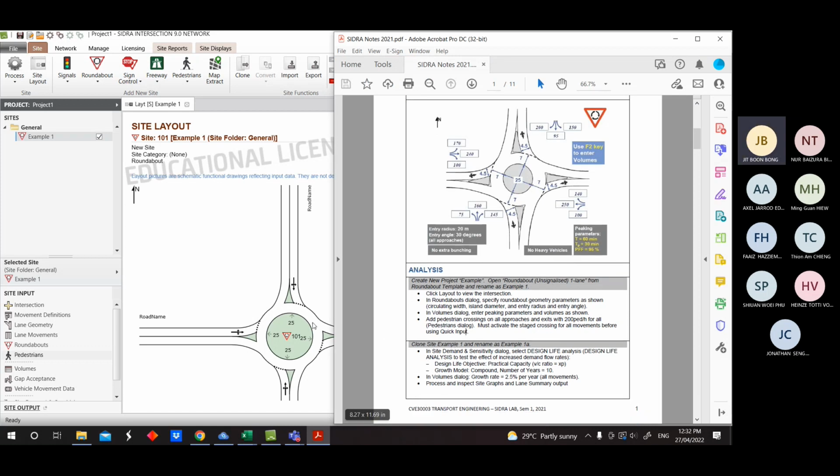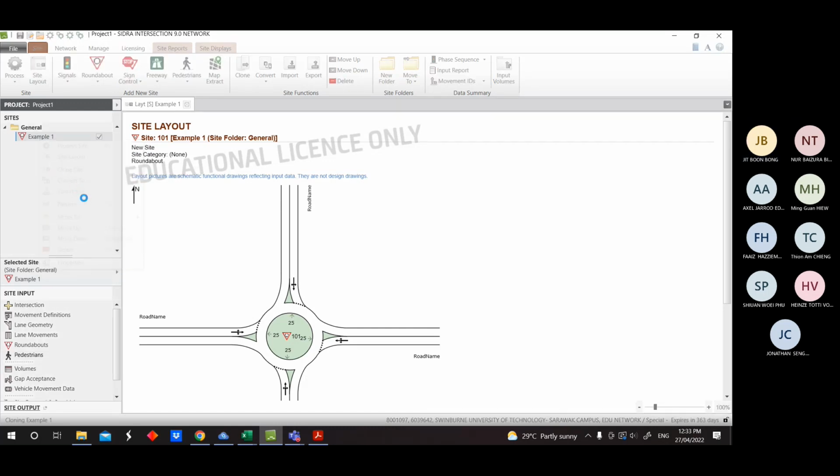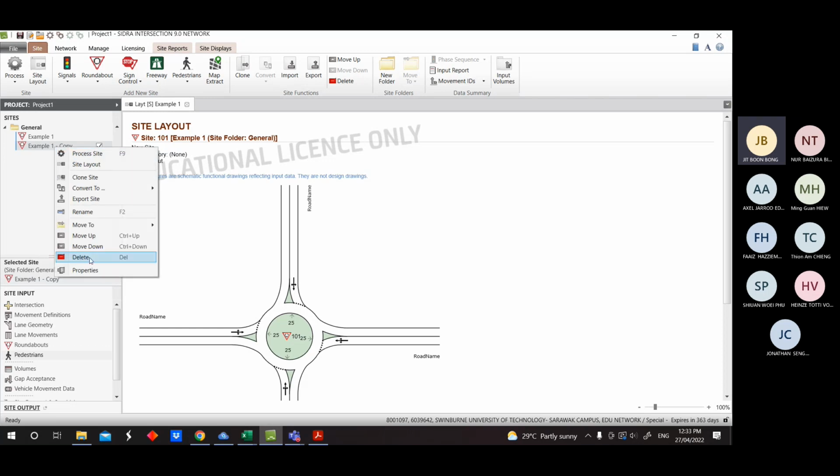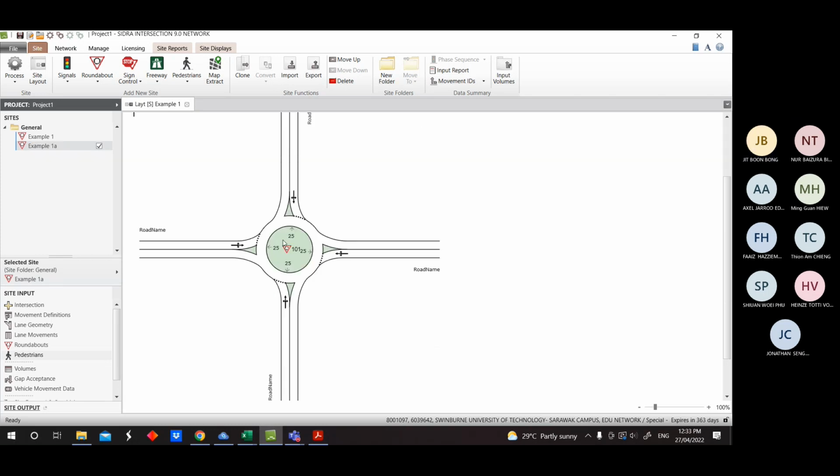Then we need to clone example 1 as example 1A. What you can do is right click, clone site, give a 1 here, and we name it as 1A. So it will be totally the same.